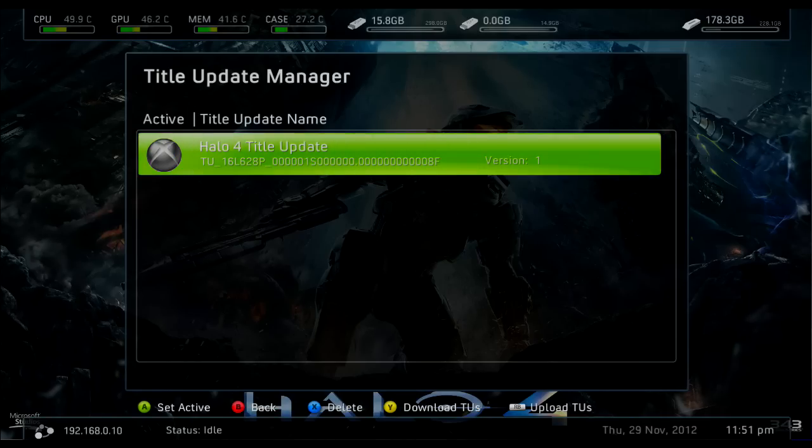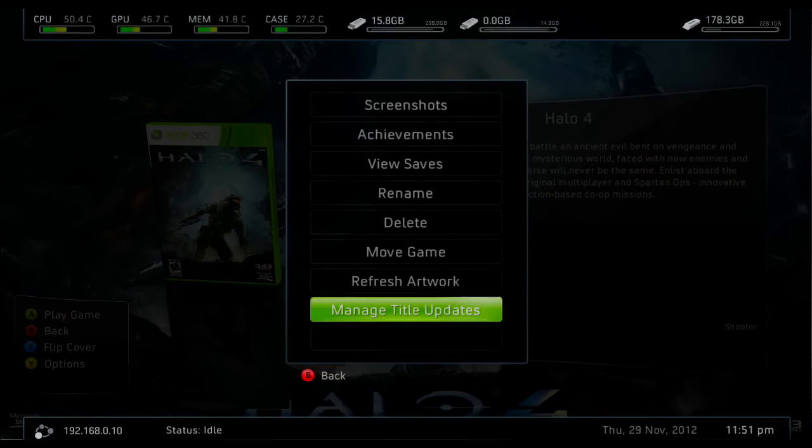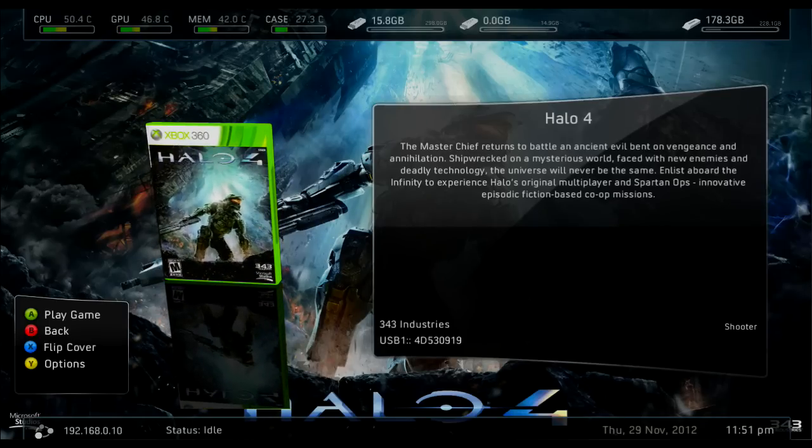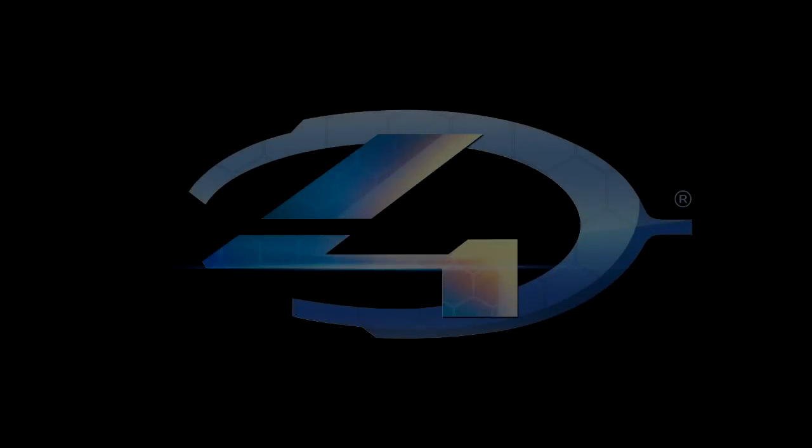And press A, so it's not blacked out like that. See how it's greyed out? Make sure it's green, like it is there. And that means you're using that title update. Then all you have to do is start the game, and you're basically ready to go. Let Halo 4 load up nice and slowly.